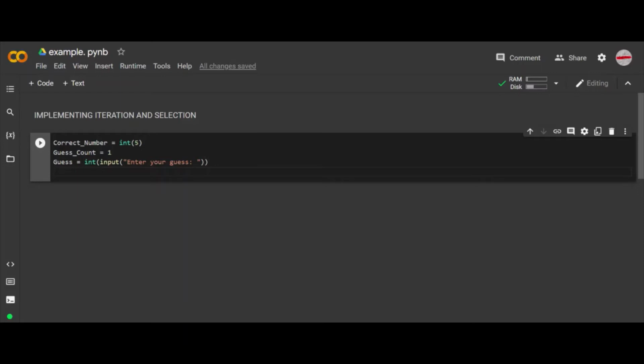Next, we need to add a while loop. So basically, a while loop is used when we need a condition. Until the condition is met, the code under it will keep repeating itself. So here we need the guess to be kept on. We need to keep inputting the guess until it matches the correct number. So let's do it.